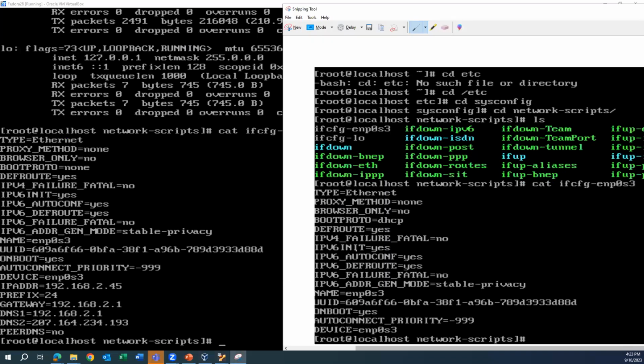Let us compare the output of the previous file and the output of the new file. If you notice over here, let us start first with the proxy method, which continues to remain the same. Type Internet Ethernet remains the same. Browser only no. Bootstrap protocol in the previous case was set to DHCP. However, in the new case, it has been set to none.